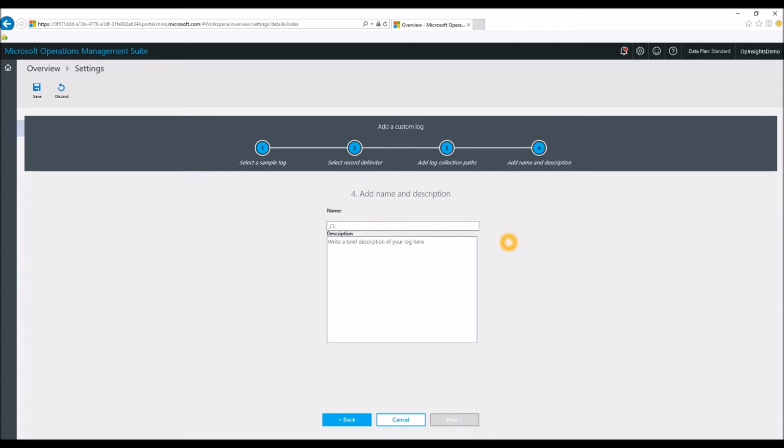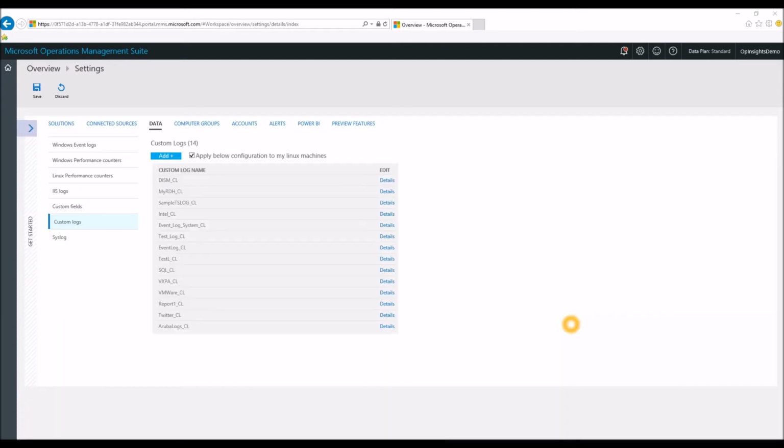Last, I need to add a description and name for my log file. The name is whatever I'm going to search for it under type equals for my custom log. So in the example I'm giving here, I would search for type equals Twitter_CL to search for my Twitter custom log. Add a brief description here, and I'm done. You can see here that my Twitter custom log shows up.